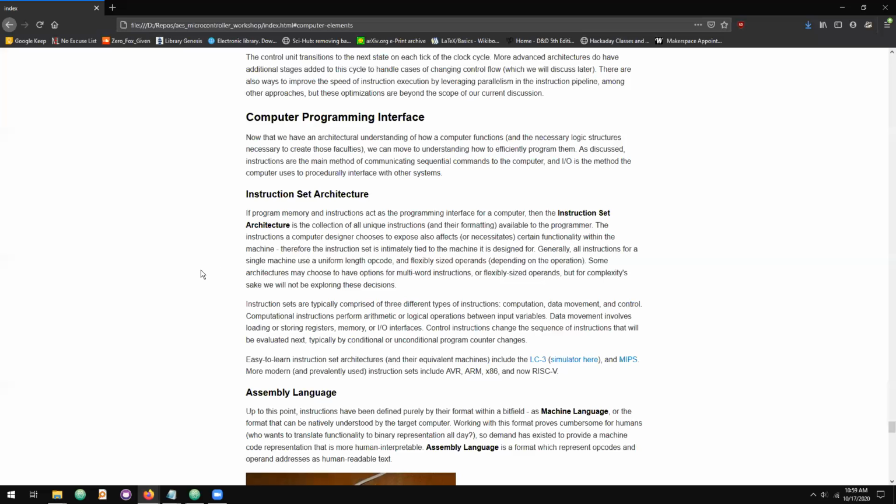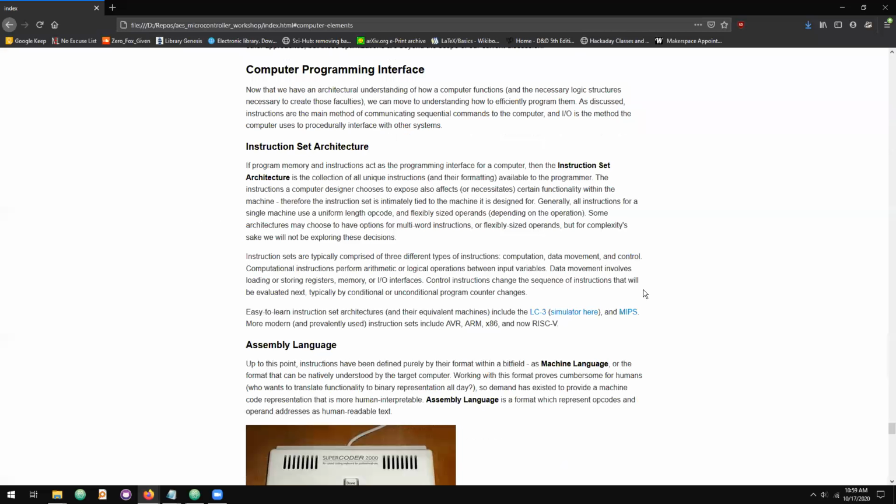Instructions are typically broken up into a couple different types. So computation, which usually routes directly to the ALU. Data movement, and that's copying or assigning bit fields from memory to registers or vice versa. And control, and that's control flow. So branching, jumping instructions, anything that is control unit specific.